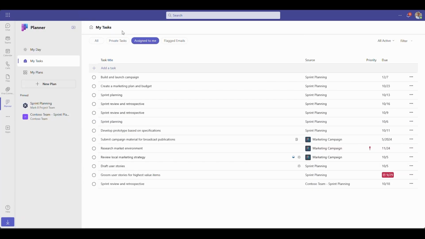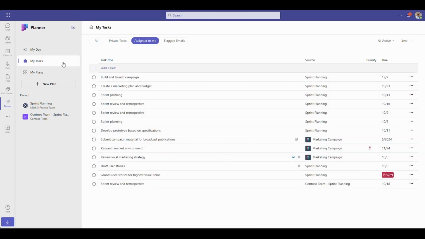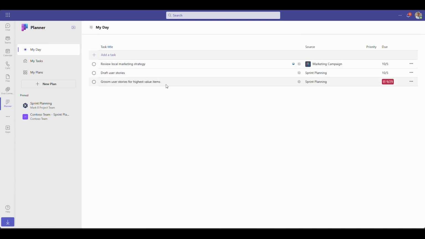Finally, use the My Day view to stay focused on what you need to accomplish today. Here, you will see any tasks that are due the same day, along with any tasks that you choose to add, so you remember to stay focused on them.